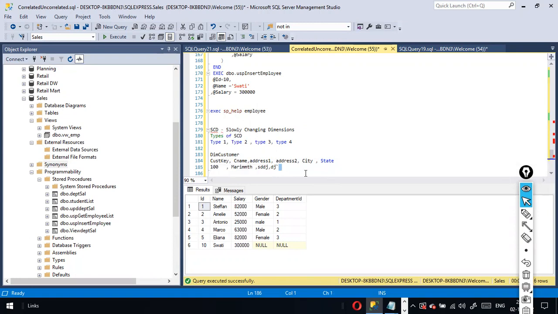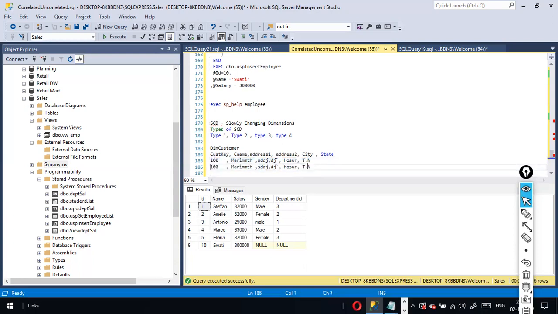Later point in time, let's say currently he is in Hosur, in Tamil Nadu, and later he moved to Bangalore. So in that case, what will happen is, we have something called customer number. It's not like you have only the customer key. Customer key is a surrogate key, the primary key.